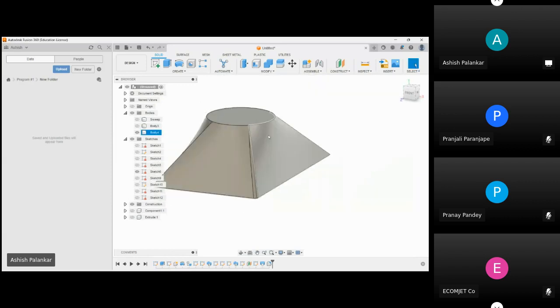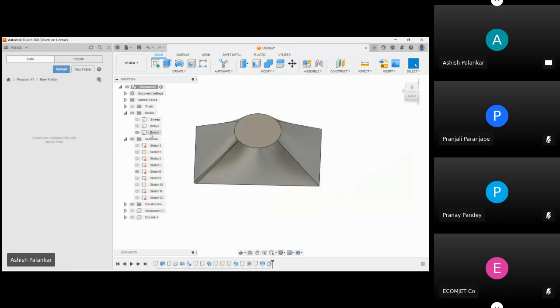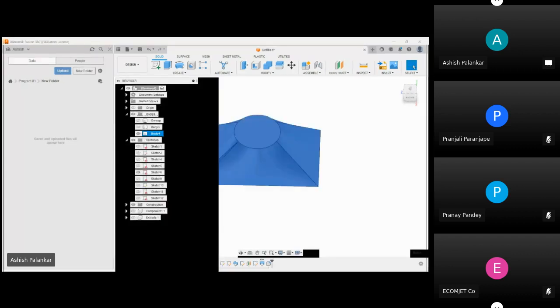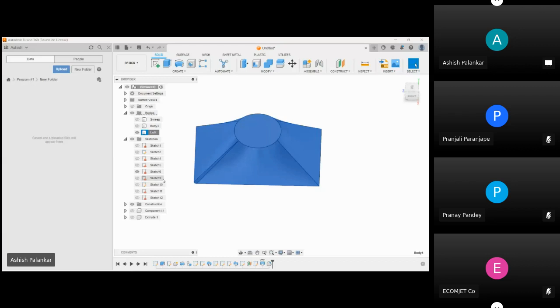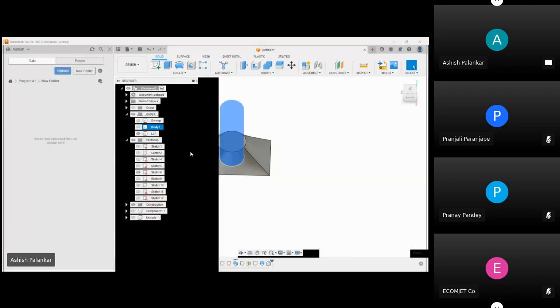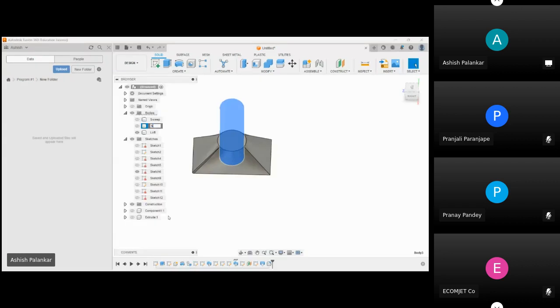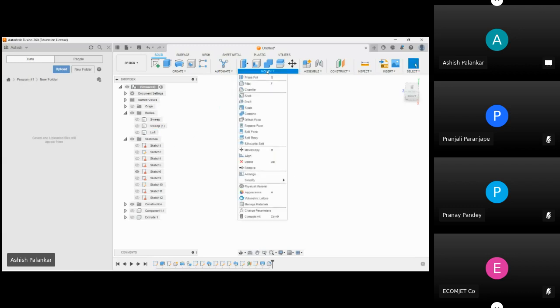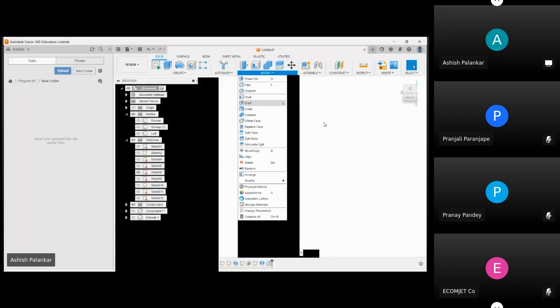You can also give it to different edges also. So that was about the loft. Just rename this as loft. This is sweep. Rename this as sweep. See, if two names are similar, then you can see here there is a 1 after the sweep. You can hide this loft. So there are many tools in the modify menu also, such as fillet, chamfer, shell, draft, scale, and all.